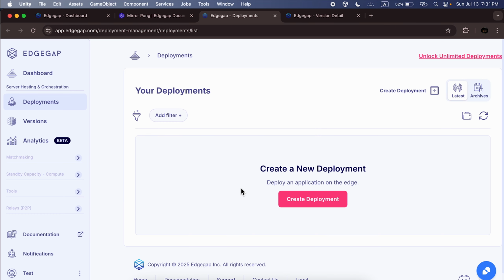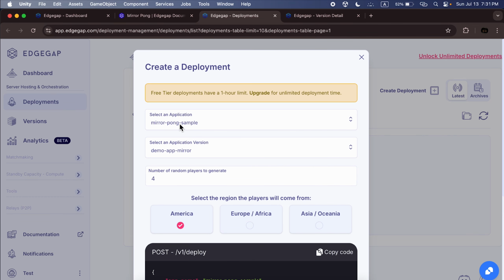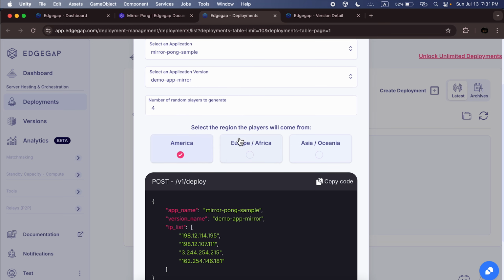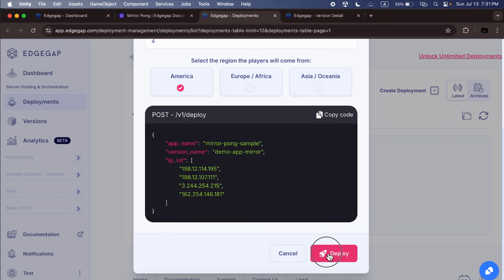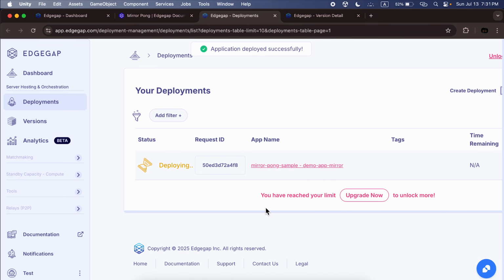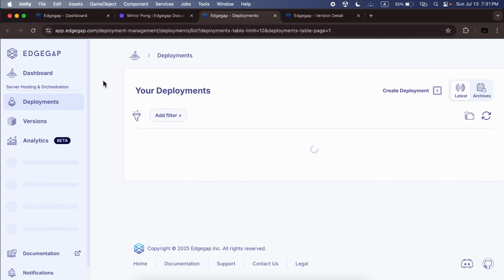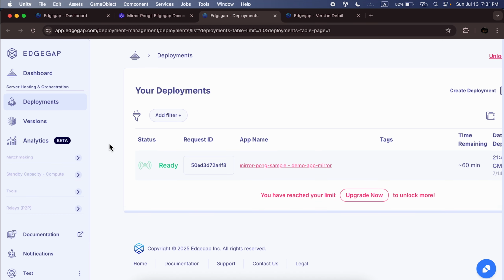From the navigation menu, select Deployments. Then, click on the Create a Deployment button. Your latest application and its version are set by default. Here, our Mirror Pong example. Select the ideal region for you, in our case Americas, then scroll down and click on Deploy. After a few seconds, the deployment of the game server changes its status from waiting to ready. Congratulations, you've deployed your first game server.